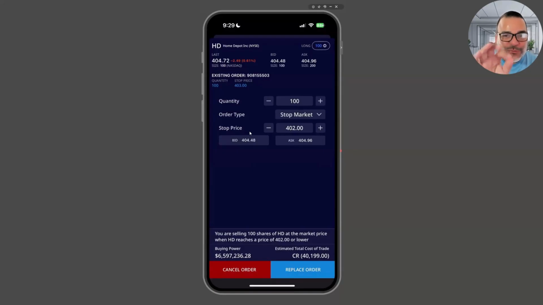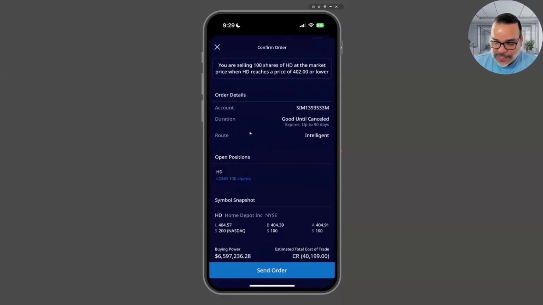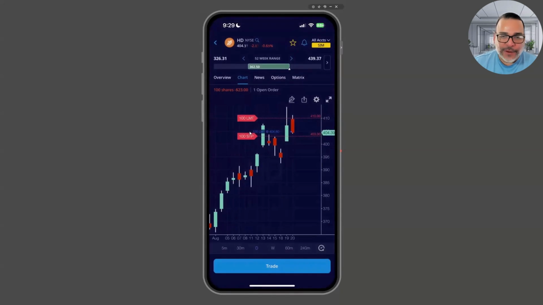It's easier than trying to be precise with your finger. I know many of us that are a little bit older are not so used to a phone screen and may not have the precision of a young child or young kid. But I just changed the price to 402 and I'm just going to tap on replace the order, send the order. So when we're back here on the chart, you can see that my order is going to take a while. There we go. Now it just shifted to 402.